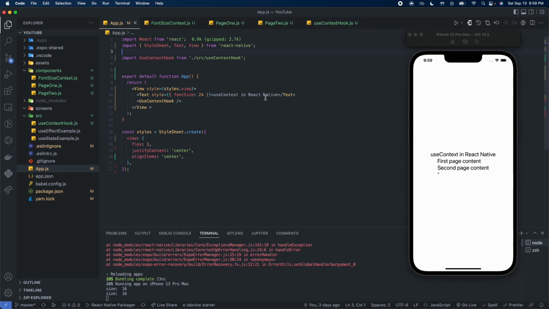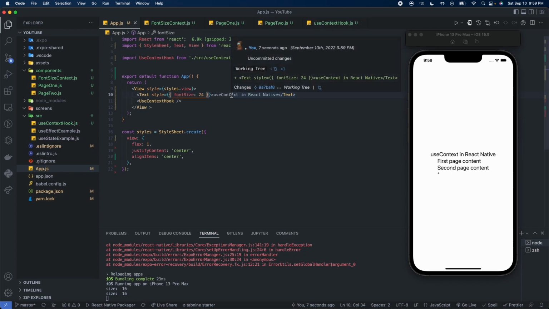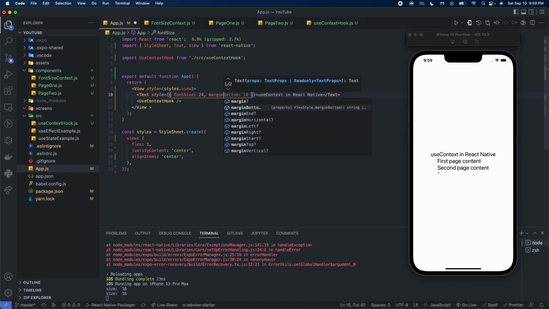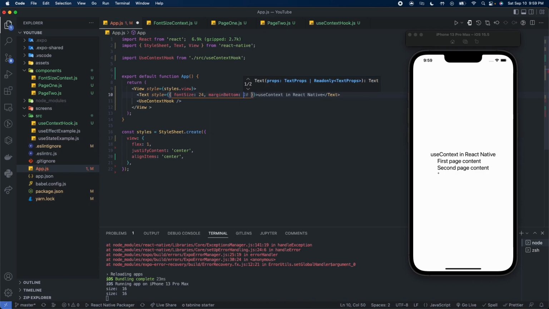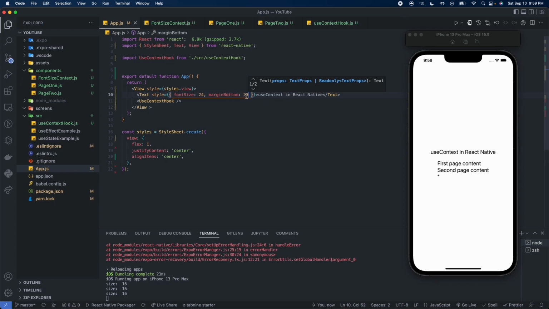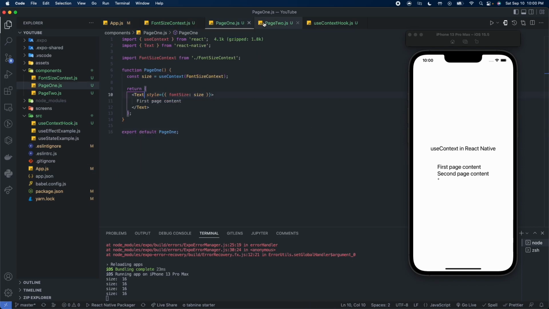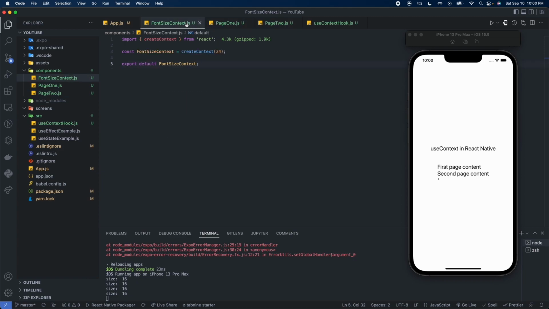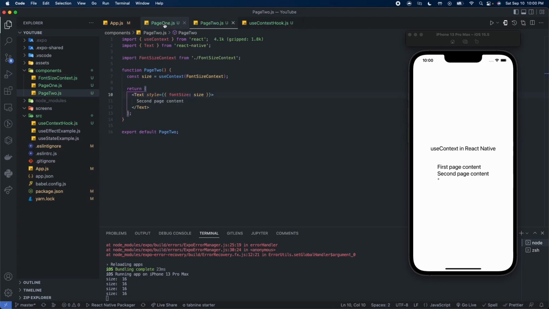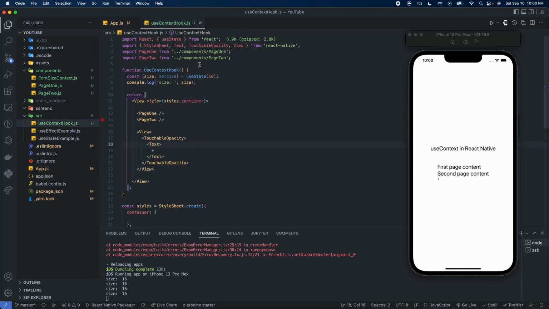Okay. Let's put a little margin bottom here. Let's say 20. Let's give it some more. 50. Okay. So now we're done with page 1, page 2, and font size context. So I'm going to close those. And then now we're going to finish working on this useContextHook. Then I'm going to show you where the useContext is actually kind of come into play.